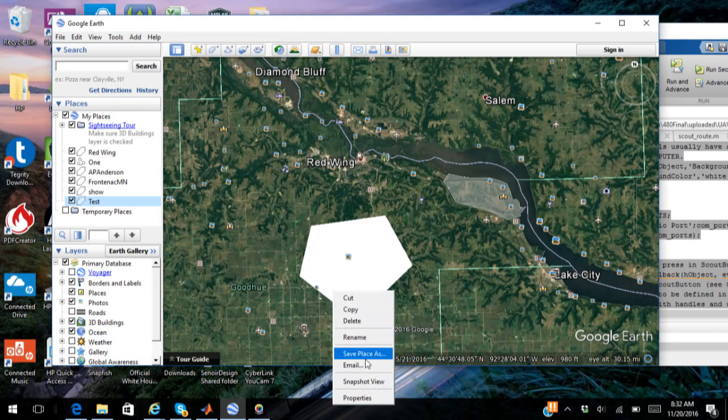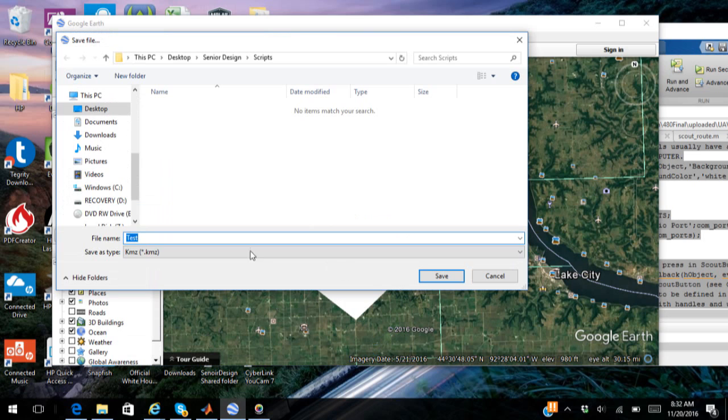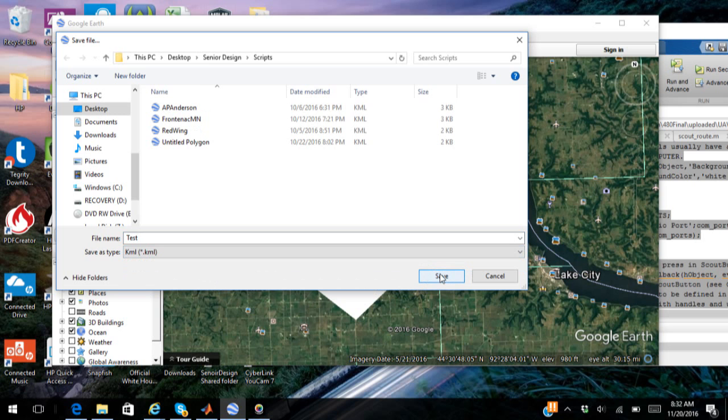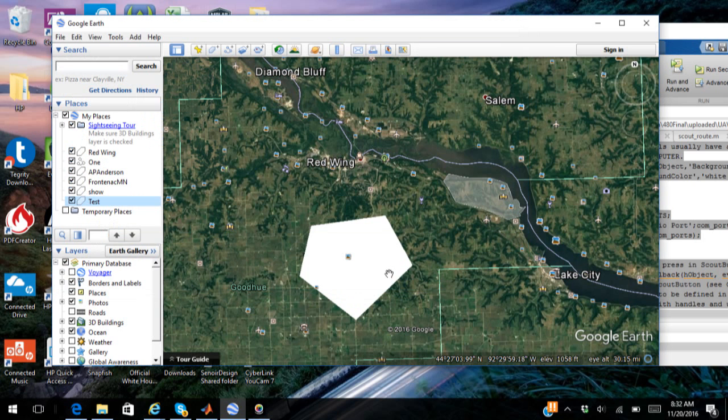And save it as a KML file. It's called a keyhole markup language file. This provides the latitude and longitude data of the points that establish the geofence itself.